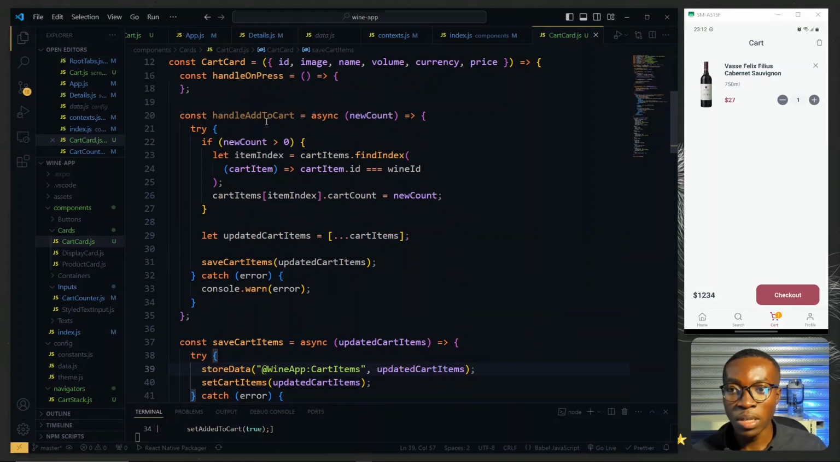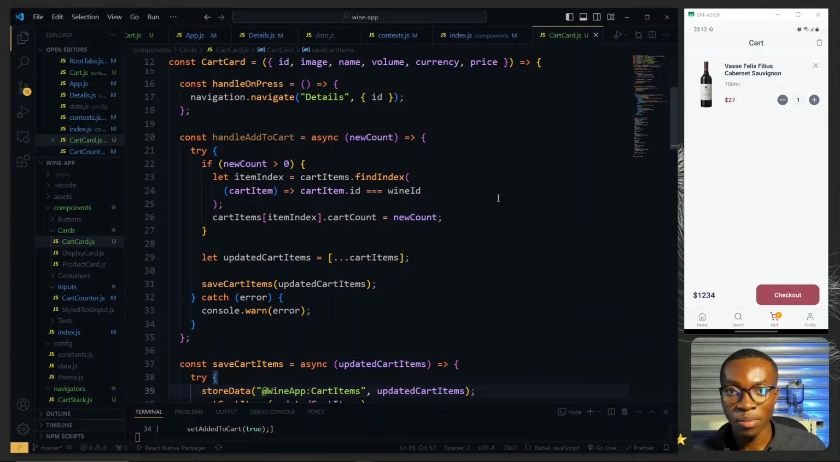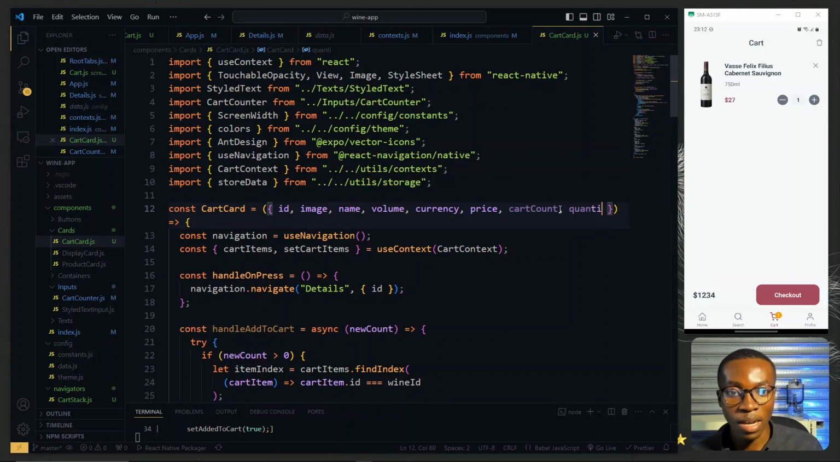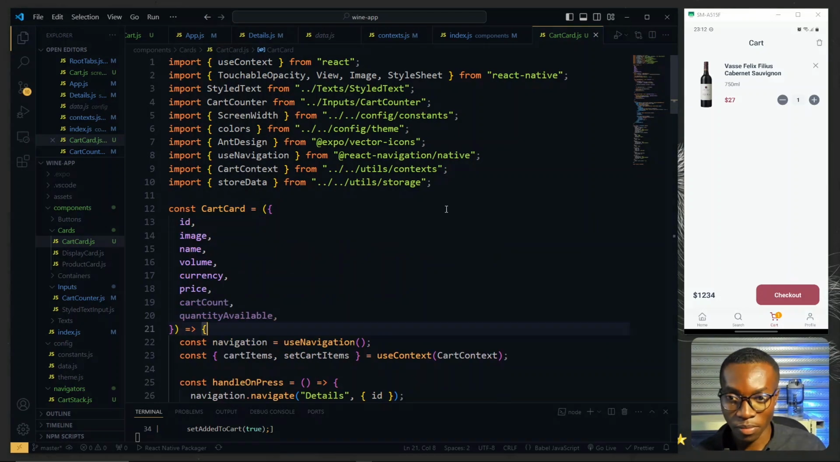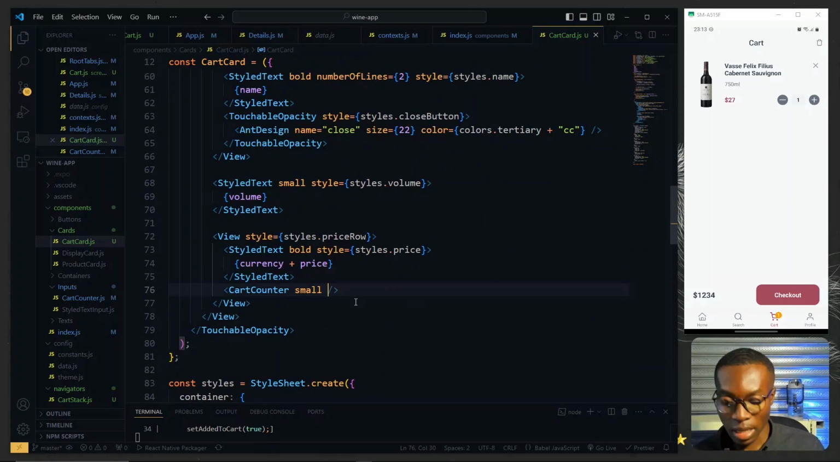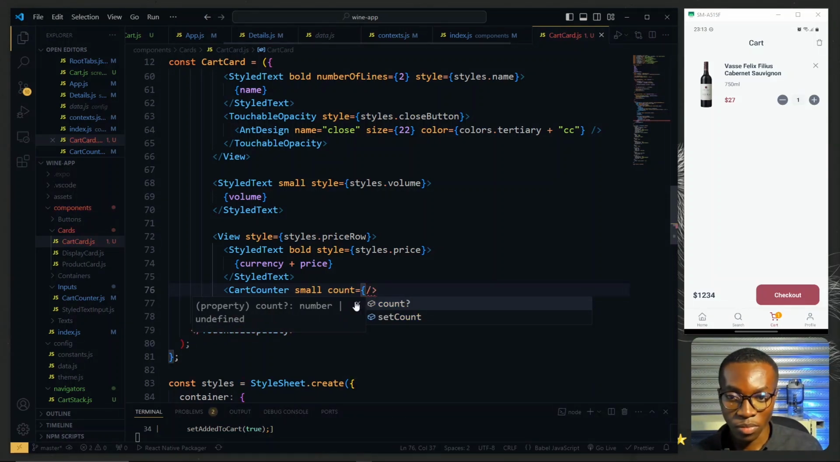Now with the functions complete, we need two more properties in addition to the function to pass to the cart counter. So the very first one, as you remember, is the cart count. So at the top here with the structure, the cartCount. We know that once the item is added to the cart, we add a new property cartCount that is set to 1 by default. And in addition to this, we need a quantity available for the particular item. This is useful for the limit. Once we have this, we go to the bottom to the cart counter and then we set the count to the cartCount.